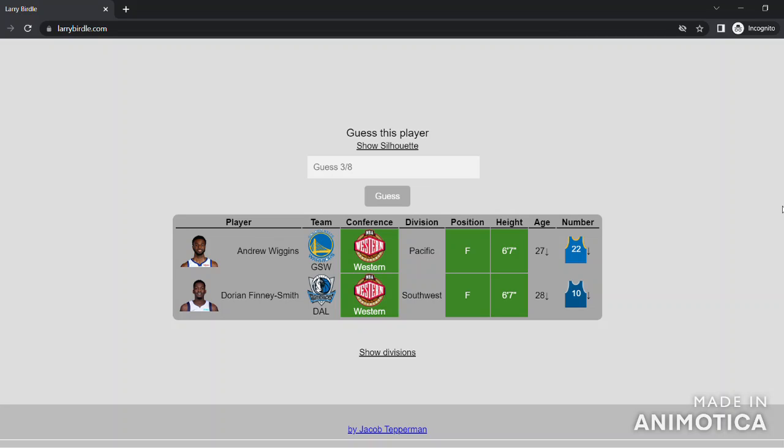Aaron Gordon is like 50, if I'm not mistaken. MPJ's number is double digits, if I'm not mistaken. No, actually MPJ's number doesn't even matter. That guy's like 6'10". Jeff Green is too old. JaMychal Green is too old. Young players, you got to go to OKC.